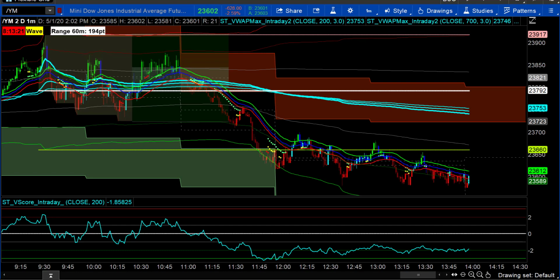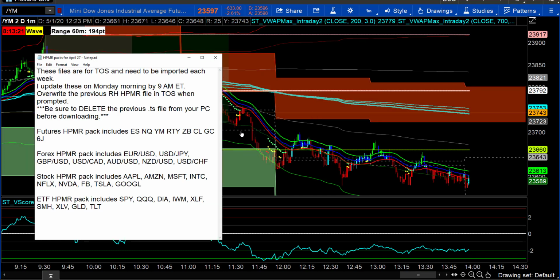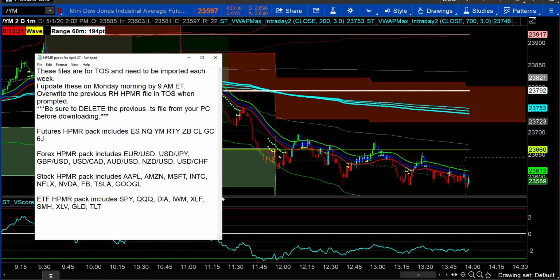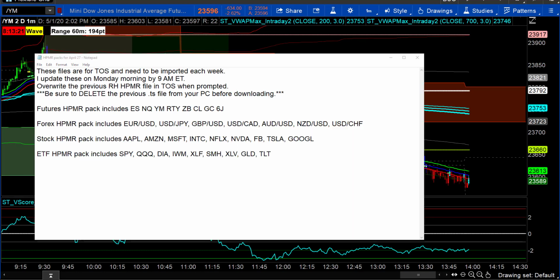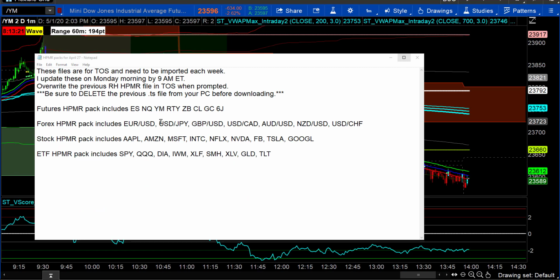Now I'm open to requests. If there's enough requests for a particular symbol, I'll add it in. But this is what the HPMR packs look like right now. So we have the futures with the ES, NQ, YM, RTY, ZB, CL, GC, 6J. I don't think I can pull the VIX, otherwise I'd pull the VIX too, which would be kind of nice to have. Then for the Forex pack, all the majors.